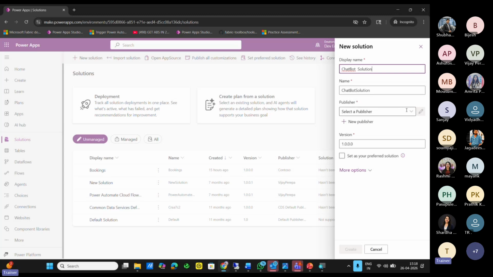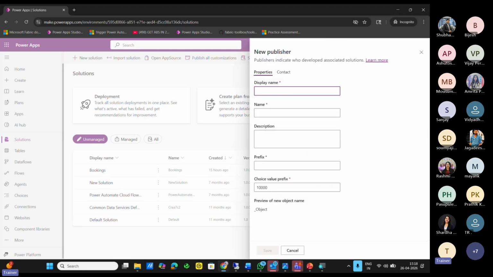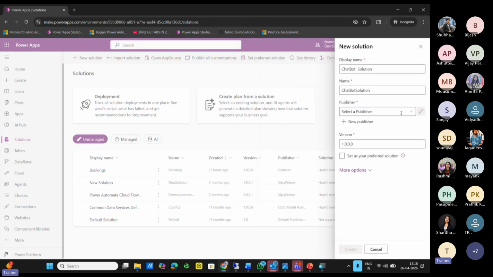And then I have to select a publisher. Publisher means who created this, who is working on it. I have my name. Sometimes it is not available. You can add a new publisher by clicking on that and give all your details, so that it is tagged to you as the creator, and people can monitor it and ask you questions if they have any doubts. Currently my publisher is available. I'll select my publisher, and by default there is a version, which will change whenever you change it, and you can simply create it.